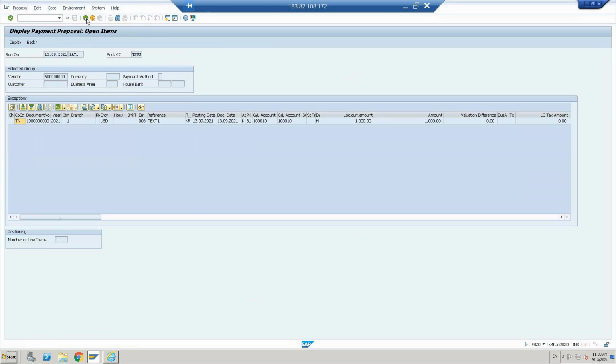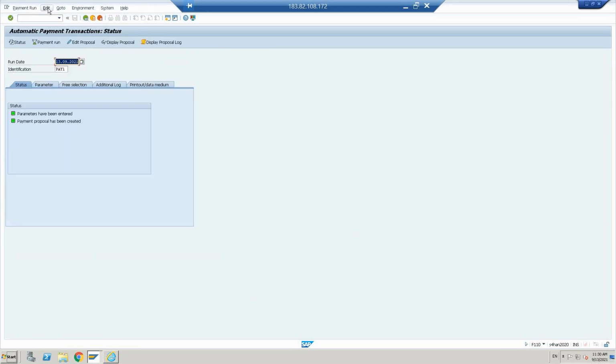So I'll go back, click on go back. First, since it is an error message, it is in error only. Until the status is green, only then you are able to run the payment run. Even if you run the payment run, it will fail again. So what I'll do, I just made the changes at the line item level. So now I'll rerun the payment proposal.